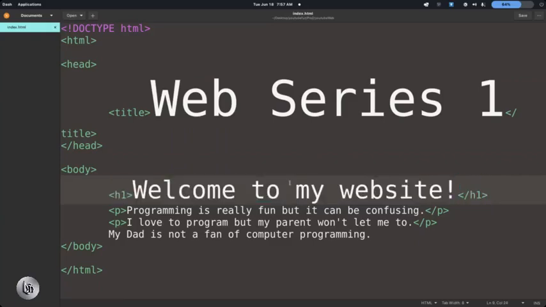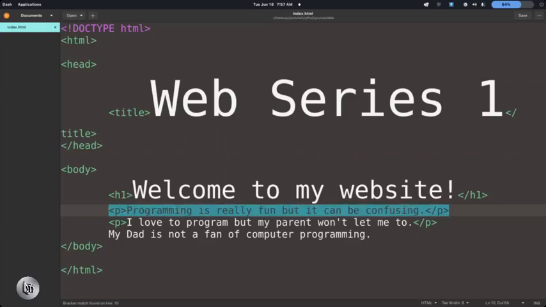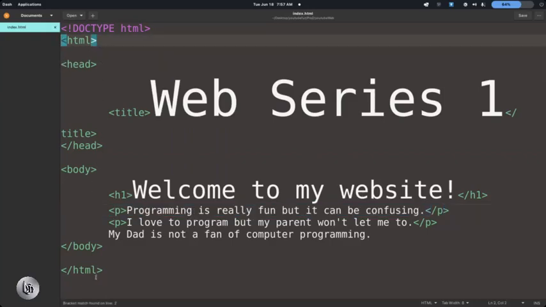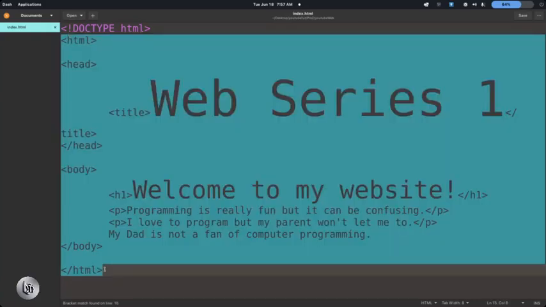Please, I hope I'm not confusing someone. Same with this paragraph tag. From this opening paragraph tag to the closing paragraph tag is called the paragraph element. Same with this one. And even the HTML, from this opening HTML tag to the closing, this is called the HTML element.